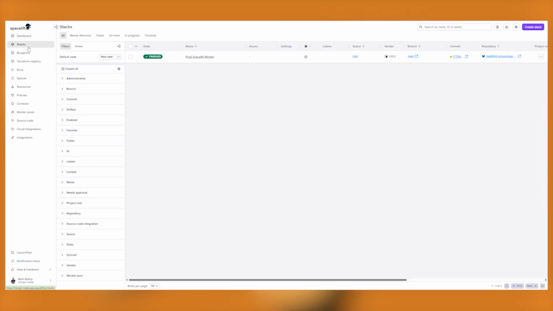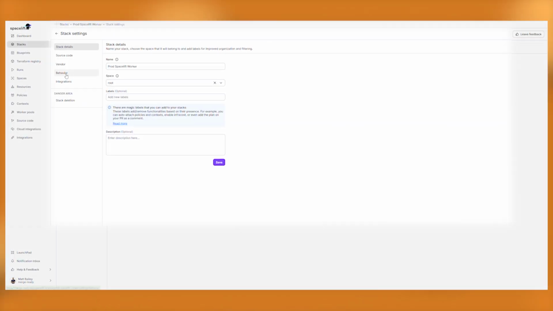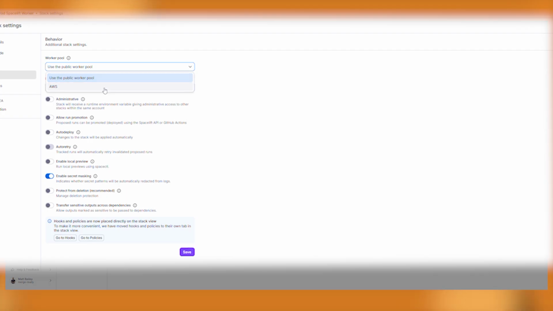Assigning workers. Worker assignment is at the stack level. Select your worker pool from the drop-down. Private pools for production and public pools for testing, with geographic placement availability for latency and compliance needs.